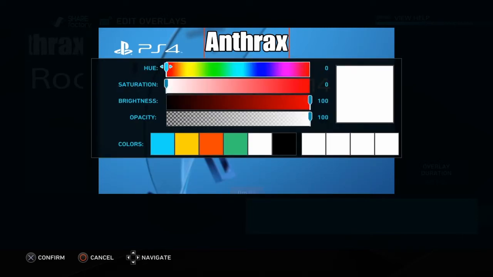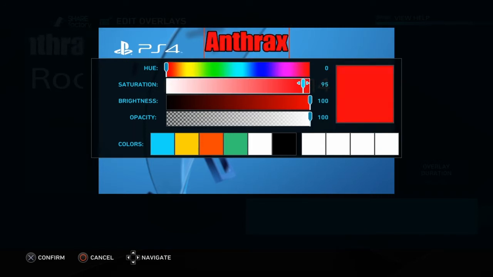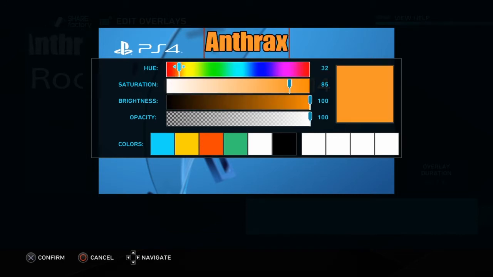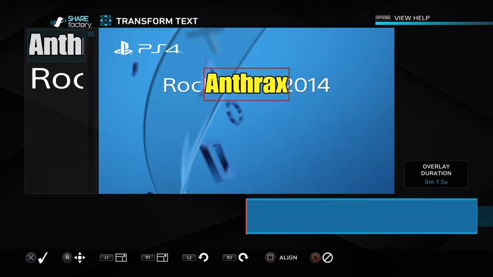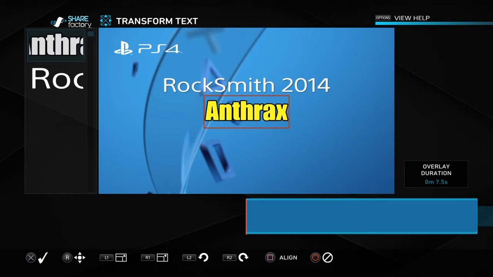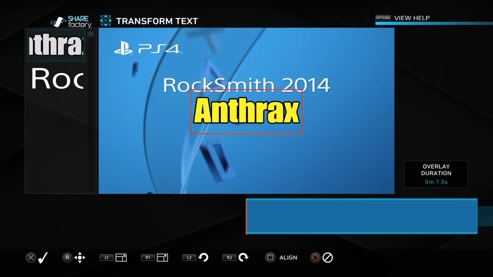Add a little color. We can go with color here. Always have to adjust the saturation here. Sometimes I max out, but not completely. Pretty close though. Anyways, we're gonna go to yellow. I'm going to use yellow because it's classic Anthrax yellow from that Stereo Euphoria album. A little nostalgia for me personally.